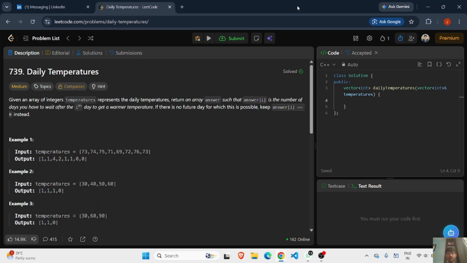Today we are solving LeetCode problem number 739, Daily Temperatures. This is one of the most important stack problems on LeetCode because it introduces the concept of a monotonic stack, which is frequently asked in coding interviews. So let's get started. We are given an array of daily temperatures.